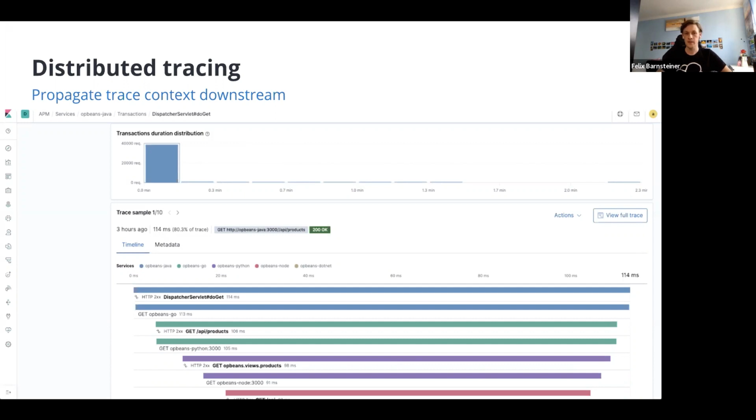So with that, we basically can reconstruct how a request went through your different services. So if you have multiple services that are involved in answering a user request, you will be able to see which of the services were involved and how long which service took. So basically, you can then blame a service for being slow.